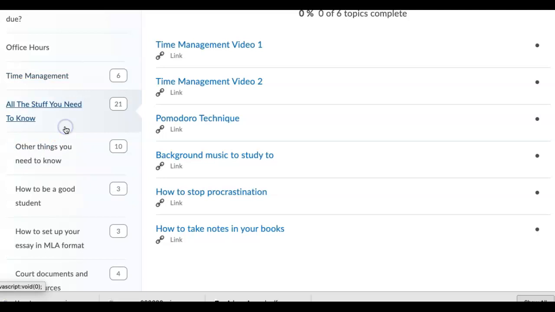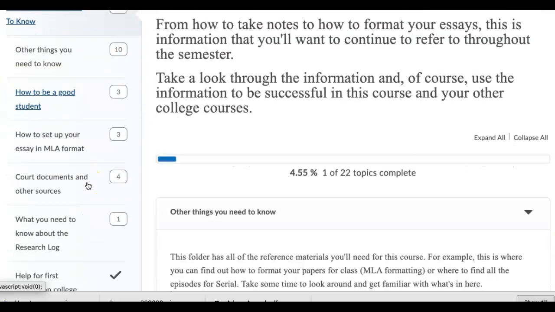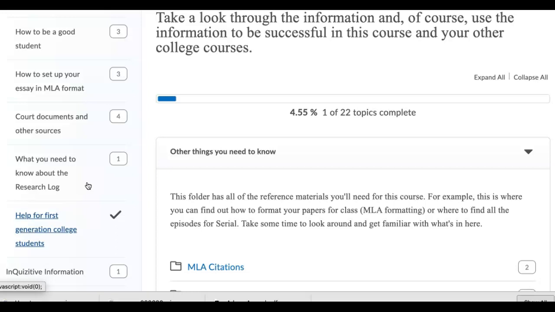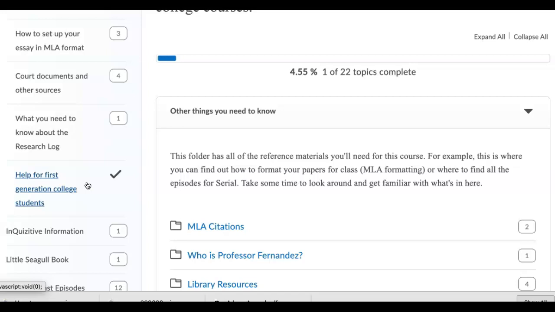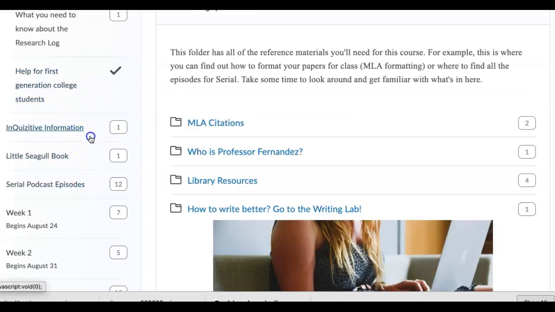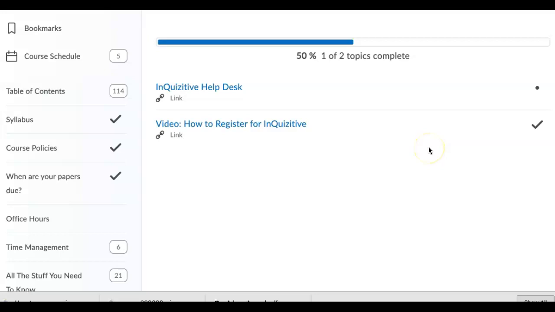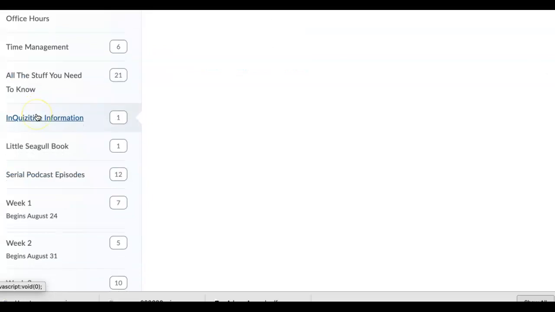Now, here's all the stuff that you need to know. This is a resource for you. So you should probably go into this and pop through that information on Inquisitive. If something doesn't work on Inquisitive, I am not the person to ask. You go to the help desk for Inquisitive. You click on Inquisitive help desk and they will help you. You can ask me all you want, but I'm going to say go to the help desk. So again, I want to show you that everything's on the left-hand side.